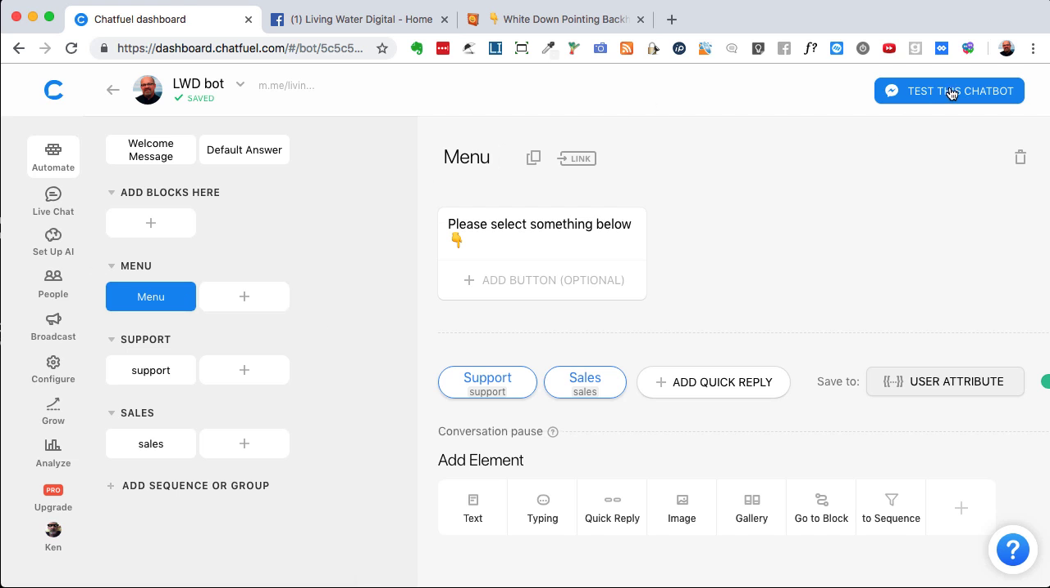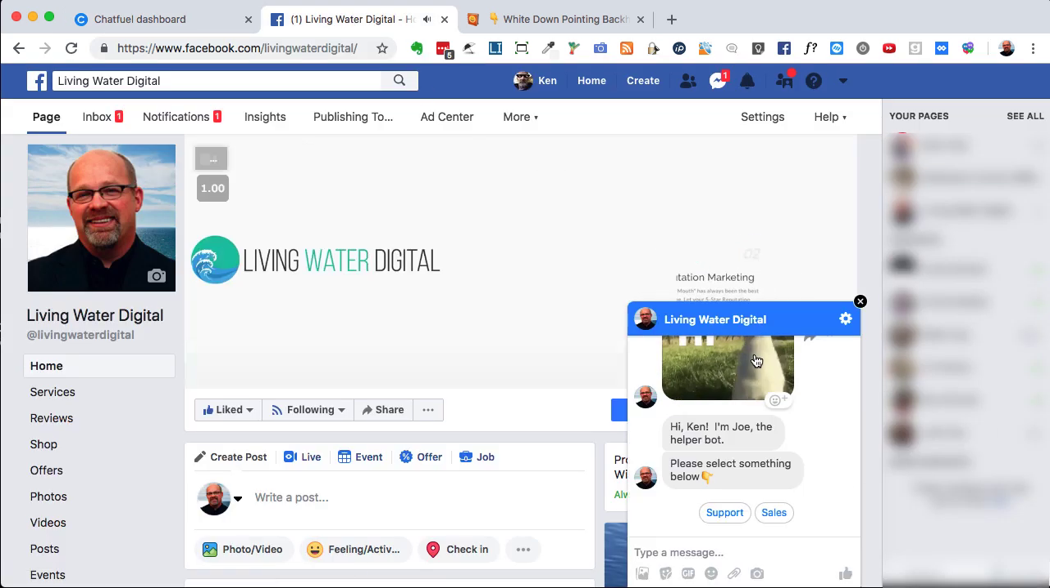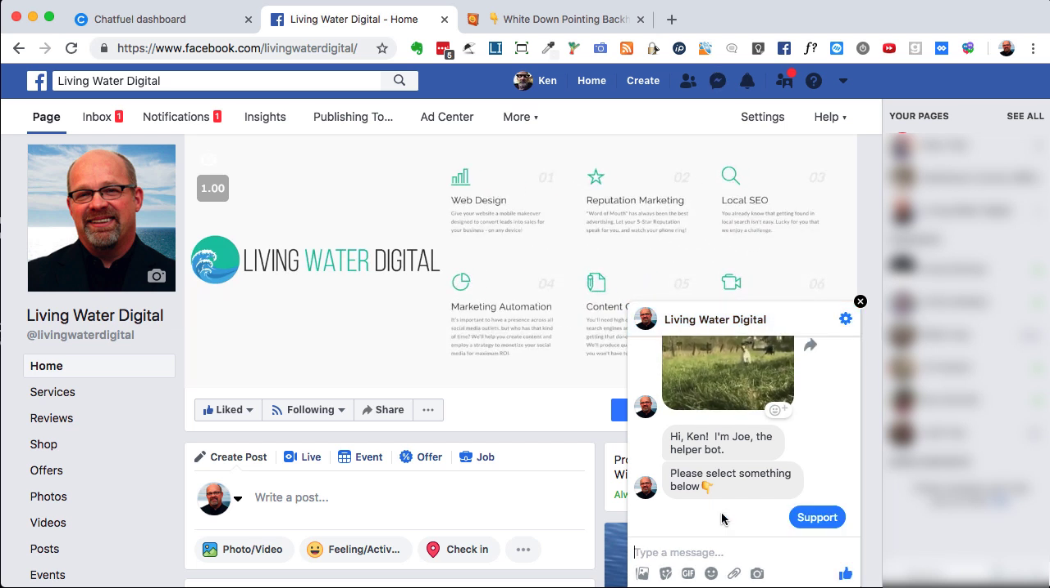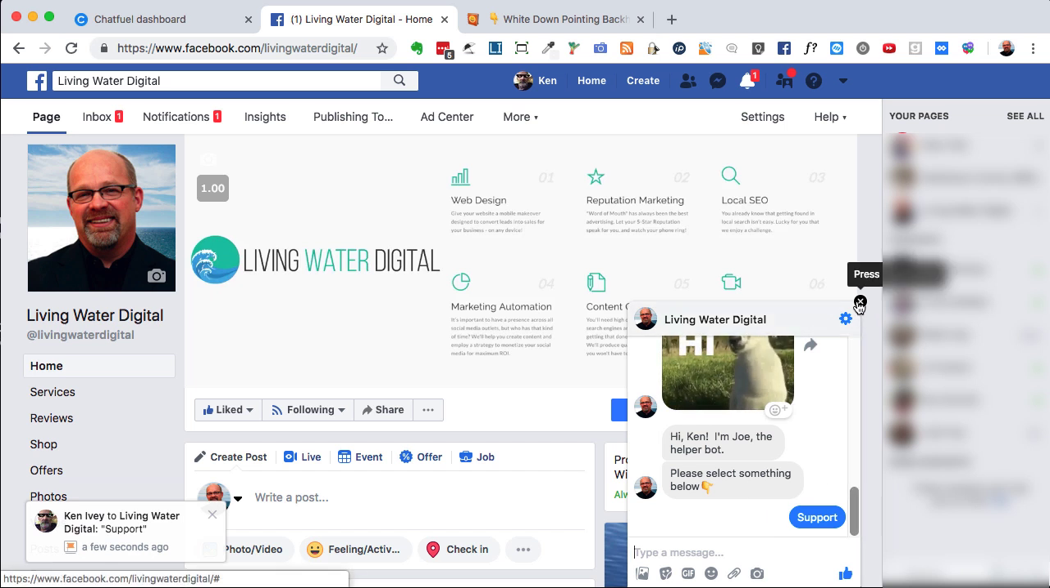Okay, so we'll go ahead and test that bot again. And you can hear it popping up here. So it's giving me that stuff. I'm Joe the Helper Bot. Please select something below. And you can see now it says support or sales. So I can click those, but there'll be nothing there. So it doesn't make sense. I just wanted to make sure that our menu was working.